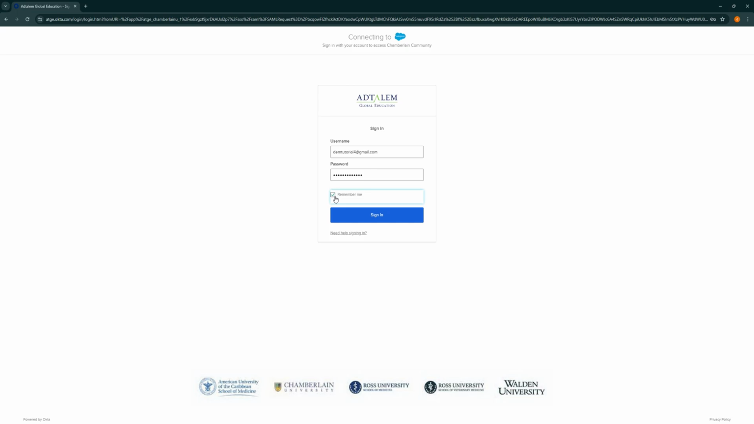And select remember me if you don't want to keep on entering your username every time you want to log into the account. And once that's done, simply select sign in. And that's how you log into your Chamberlain University student portal.